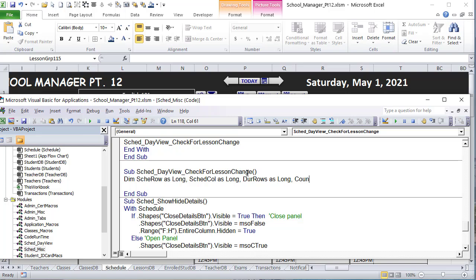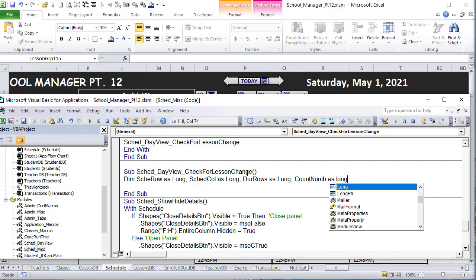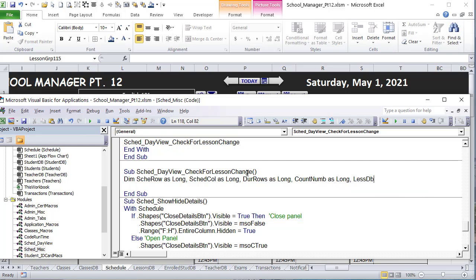I also want to know the count number. We're running a count. That's going to help us run this for a certain number of seconds or even a minute if you wanted to. Count number as long, and also the lesson database row. If we're going to update that lesson, we need to know the database row that it's located on, as long.